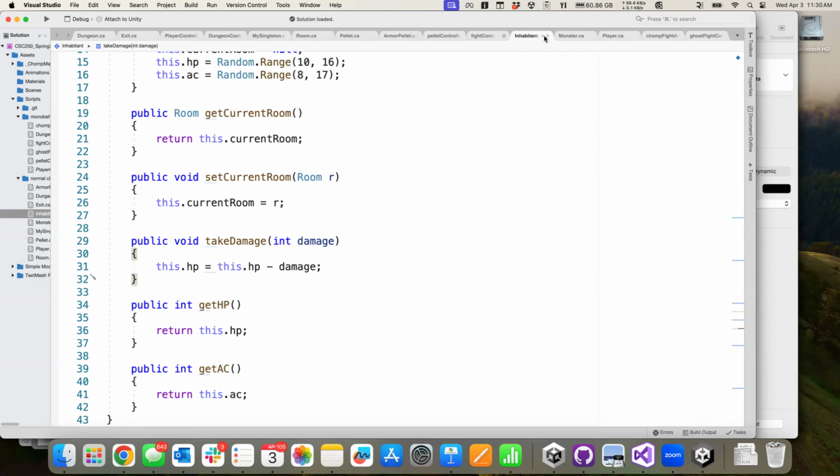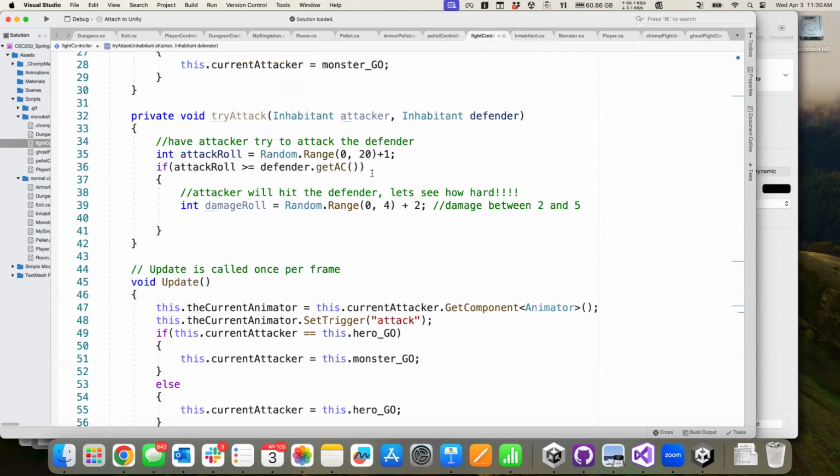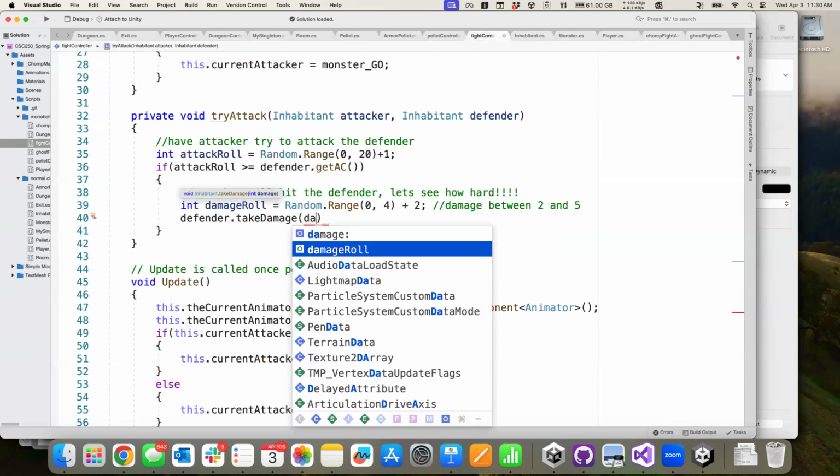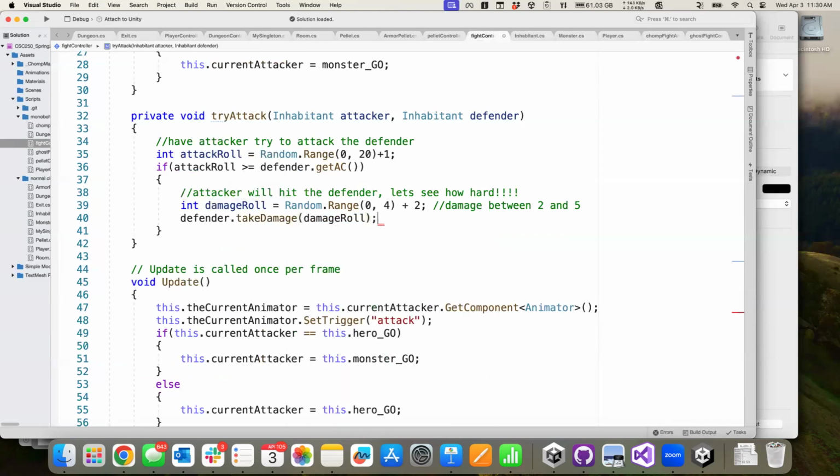All right. So now going back into our fight controller, it is the defender that is going to take some damage. How much damage? The damage roll amount of damage.